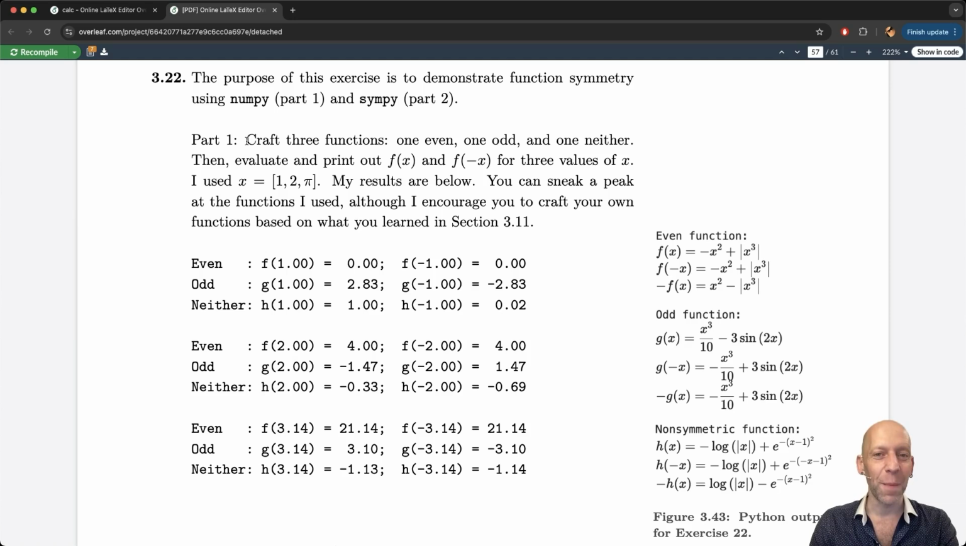So what you want to do here is design 3 functions. One is even, one is odd, and one is neither. Now, I am going to show you my functions in a moment in Python. You can take a sneak look at the functions I used, but I encourage you to come up with your own solution: any one even function, odd function, and function that is non-symmetric. Okay, and then the arithmetic confirmation is basically to plug in specific values of x and then minus x, and then see what it looks like.